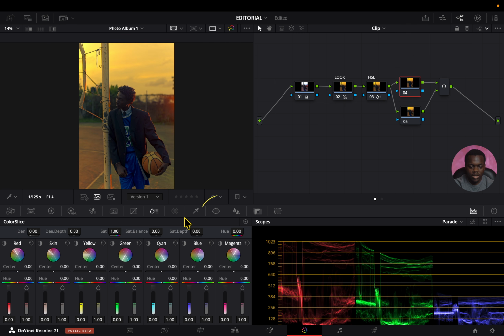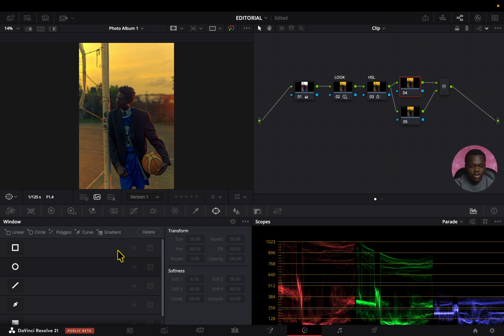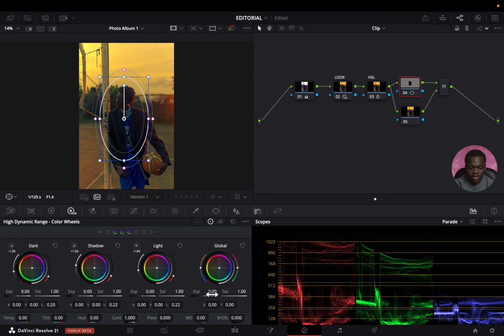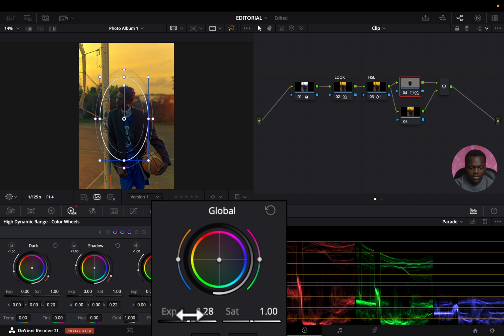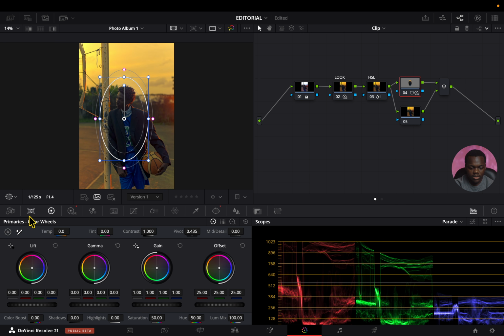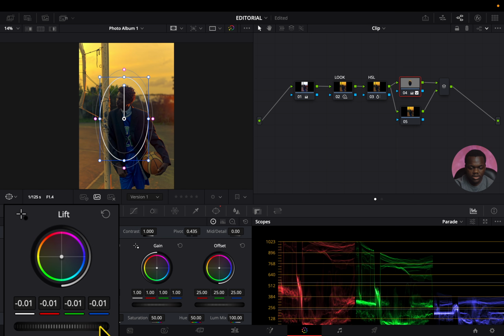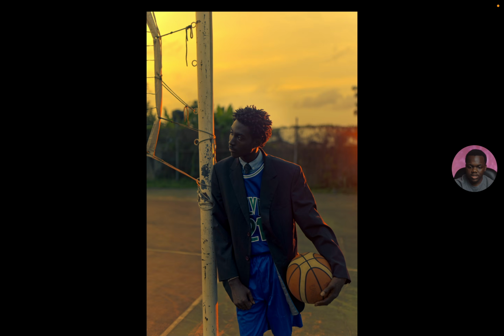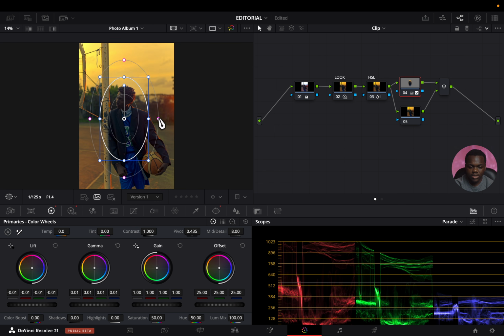I just want to come over to my power windows and add a circular window here. I just want to make around his face a bit brighter. I'll come over here and just bump this up a bit for now. I'll also come over to my primary color wheels, maybe just bring down the lift, but I'm going to raise up the midtones and add a bit more mid details over there. Let's see. This is already looking good. I'll feather it out. We put it there.